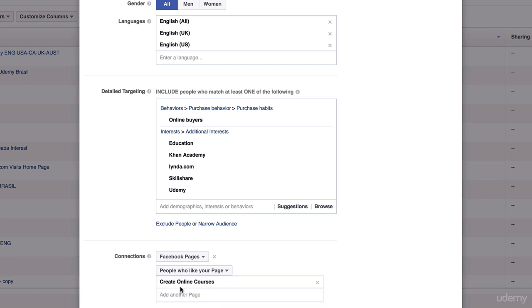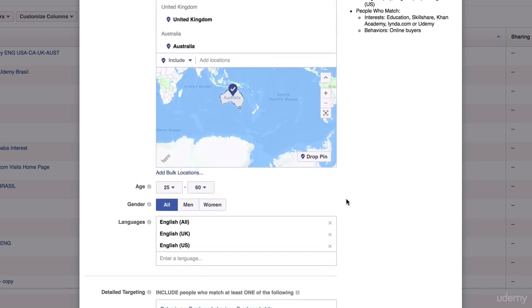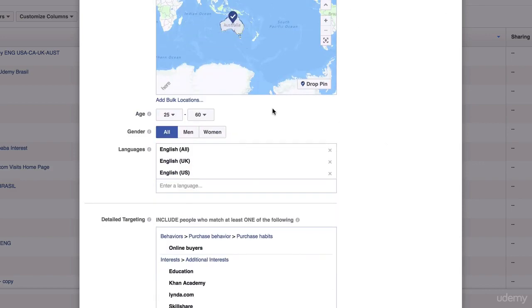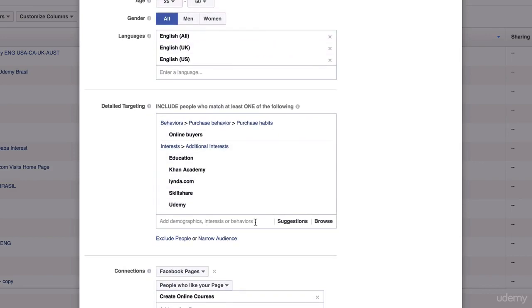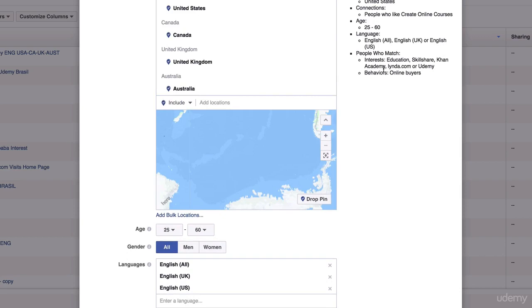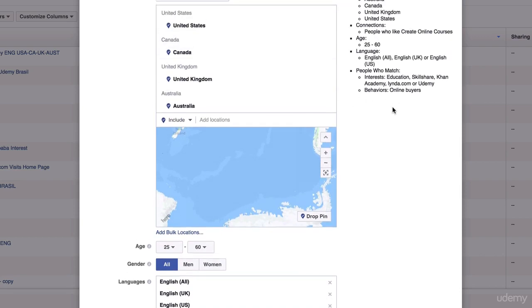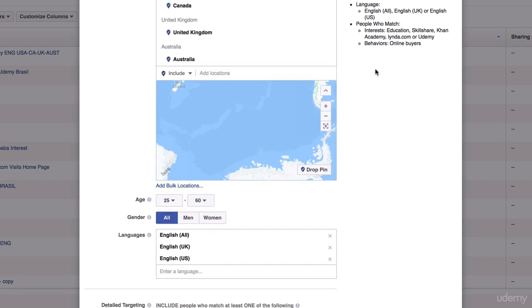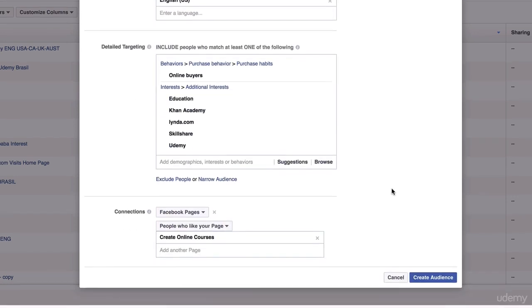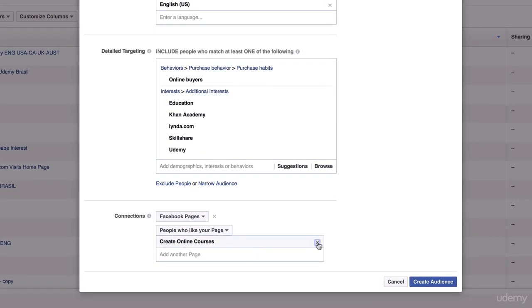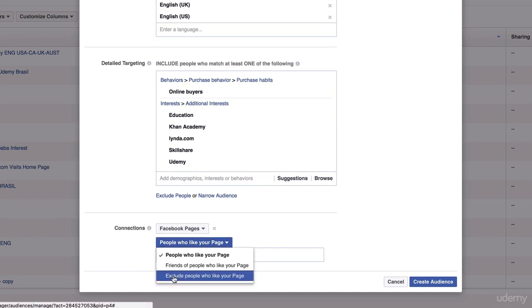So basically that means that this ad will show only for people that like my page, and also people that live in these countries, people that speak English, and people that are interested in this. So Facebook will show the ad only to the customer that fills all the requirements here. Okay, so let's remove this, and you can also exclude people.